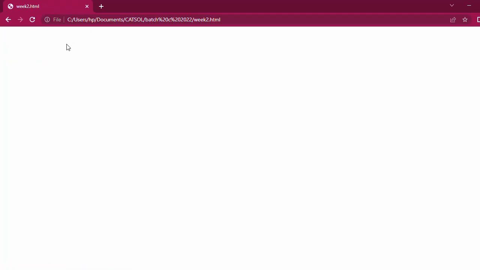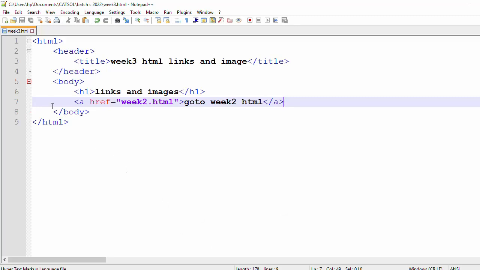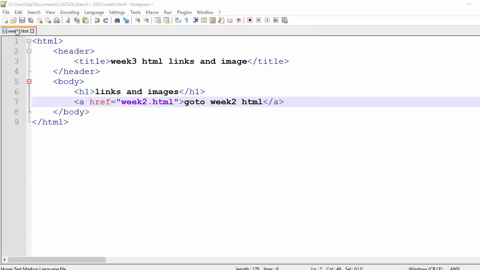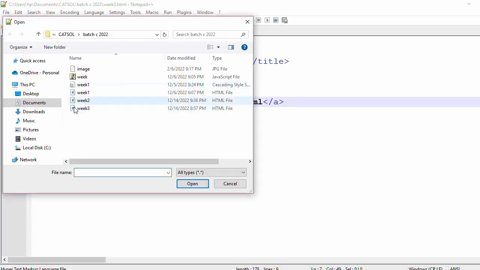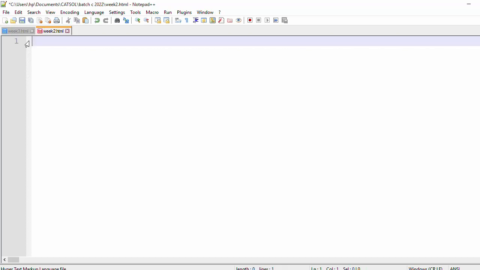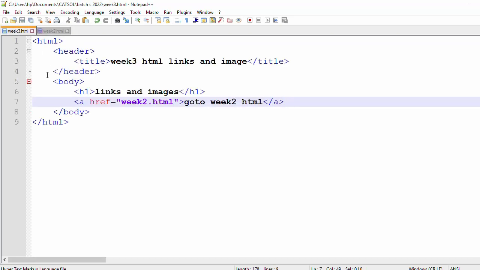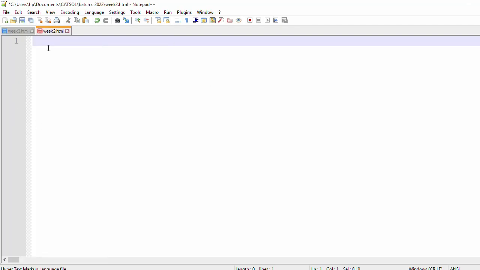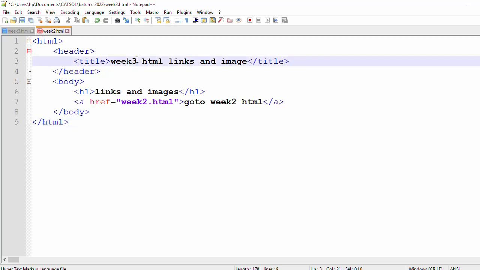If I click on this, you now see we are in week2, but there is nothing in week2. I don't know why. Maybe something has happened to the file, but I know that there is something in the file. If you click on this, open it from your computer, yes, there is nothing in the file there. All we need to do is come here and copy everything from here, then come to this place, paste everything here, and make this one week2.